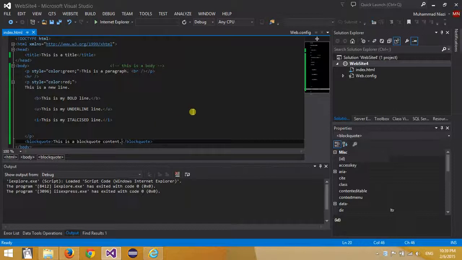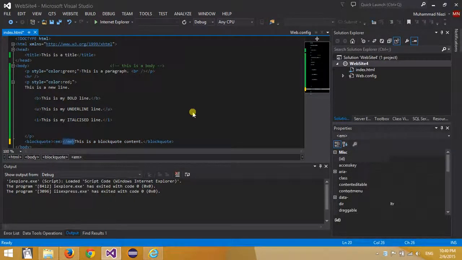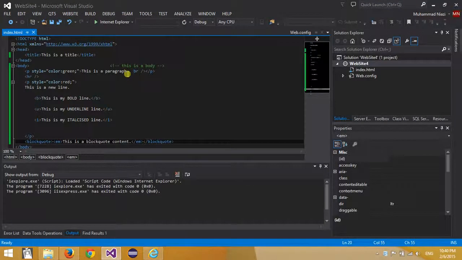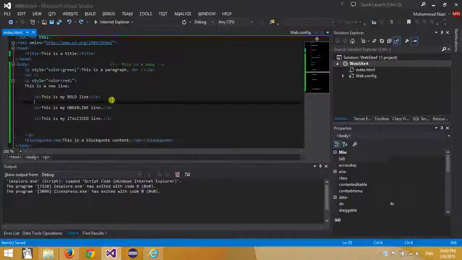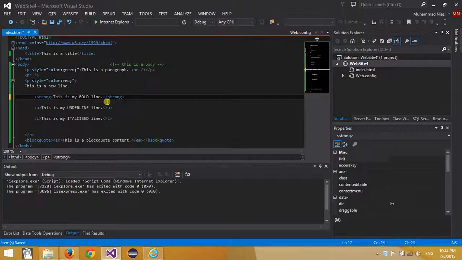Similarly, there is another tag which is an emphasizing tag, and it is written as EM, and it will also italicize the same way. So now it is a blockquote as well as an italicized or emphasized tag. There is another tag which is called strong, which means the same as bold. So you can actually change bold to strong, and it will appear the same way as bold.